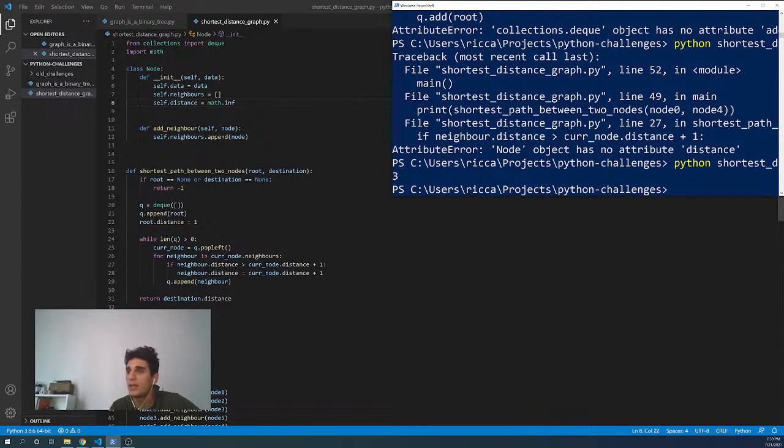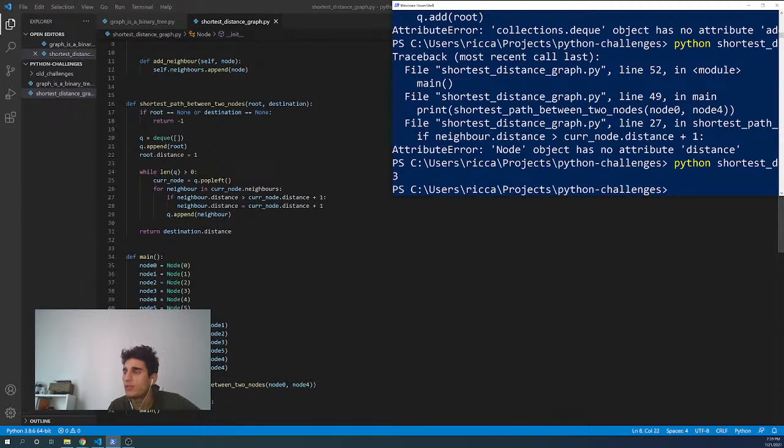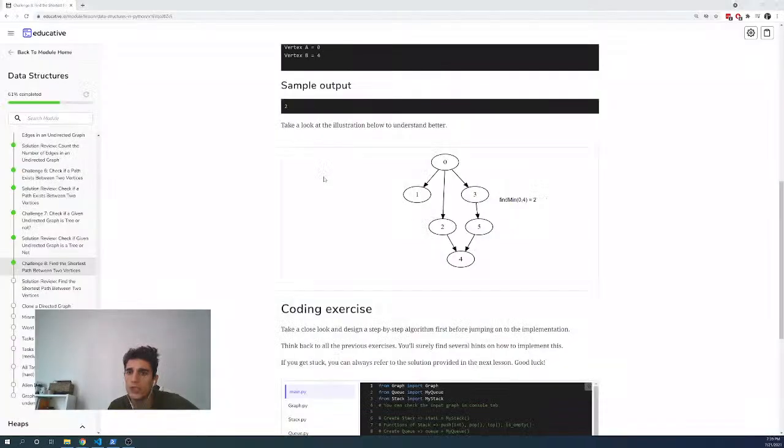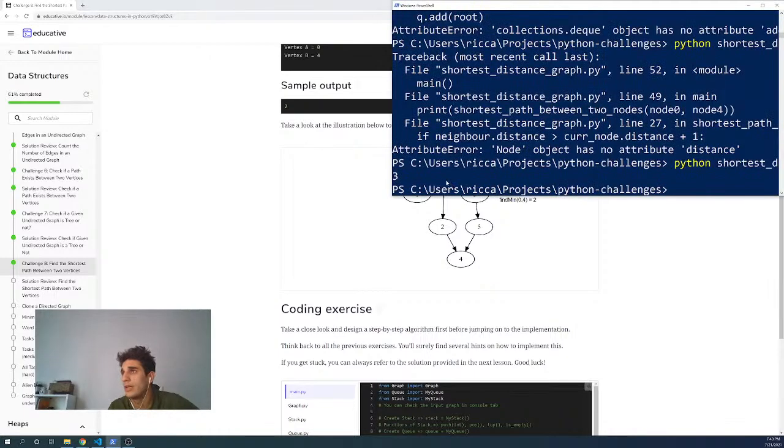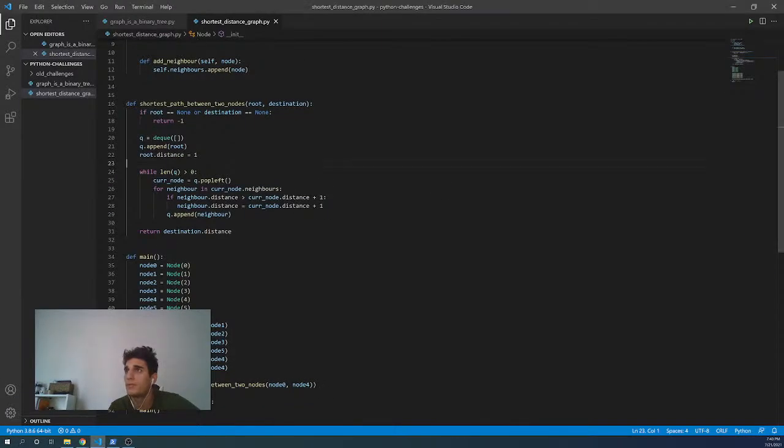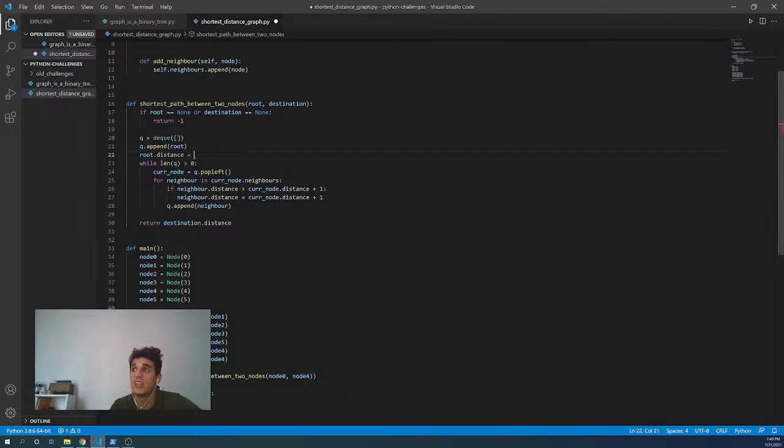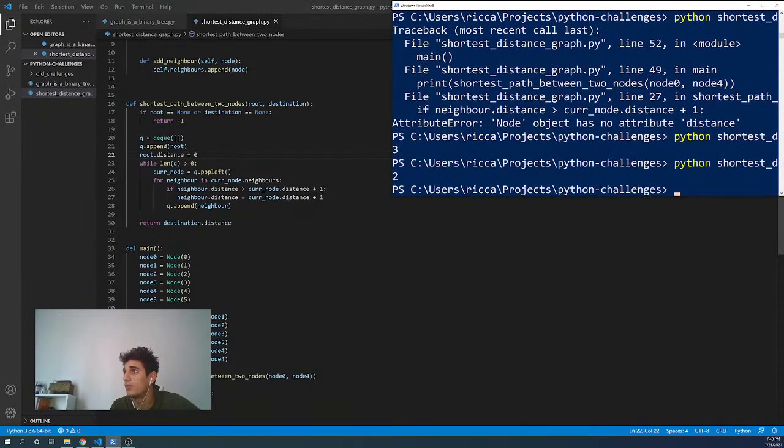3. Makes sense. So 3 was correct. Let's check. So 1, 2, 3. Yes, it takes 1, 2, 3 to go. In this case, it was taking 1, 2, 3, 4. Here it says 2 because maybe it doesn't count root as a step. So if we do something like this, maybe it's going to be 2.